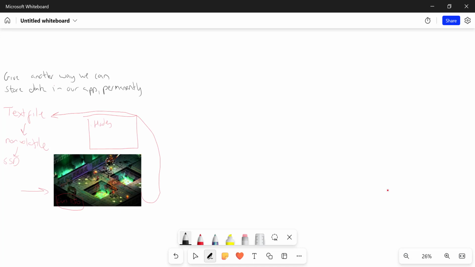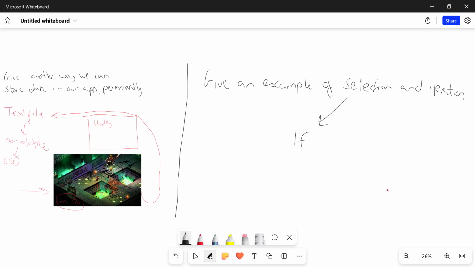Okay, so let's do another question. Give an example of selection and iteration. Pause the video, give it a go. Okay, so selection is like an if statement. An iteration would be a loop.